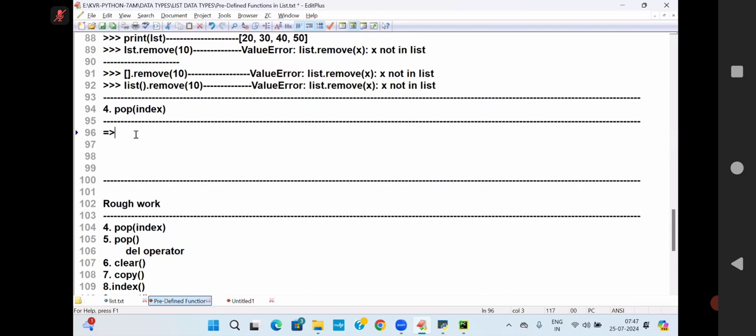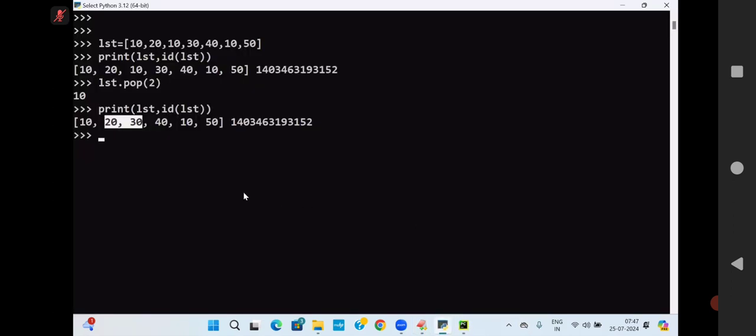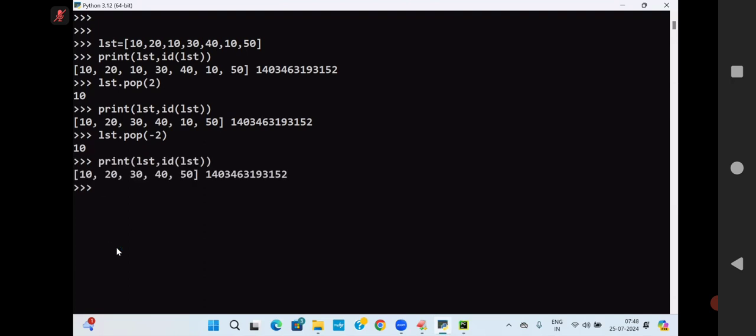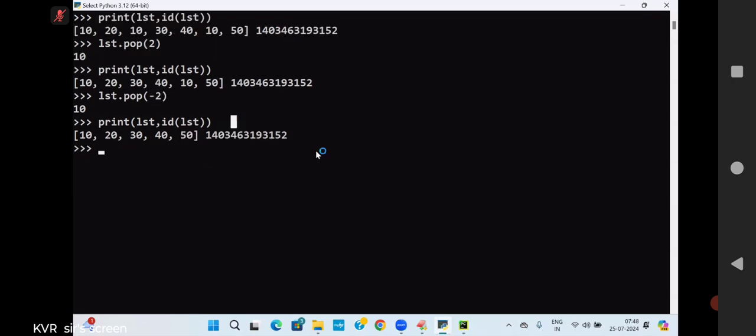Let us start. Students, please come to the example. List of this, LST of this. Now I am saying LST dot pop of which one I want to remove. This is my recent data. One more 10. 0, 1, 2, 3, 4 I can pass. Minus 1, minus 2 also I can pass. Am I getting that another 10 is gone or not? Some index I will pass. 20 I am passing.